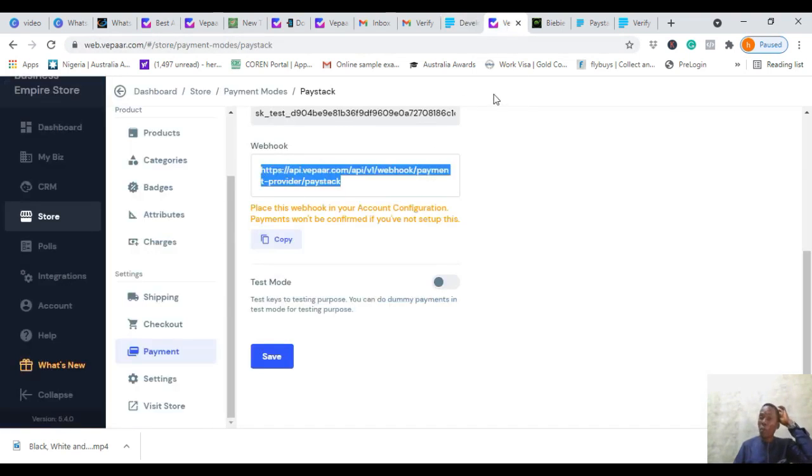The webhook will help you get information immediately when someone makes a purchase of your product, and you'll be able to track the payment, the checkout process of that person. In case there is an error, you can rectify it immediately. Once you do all this, you click save.